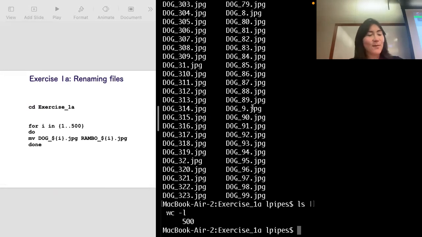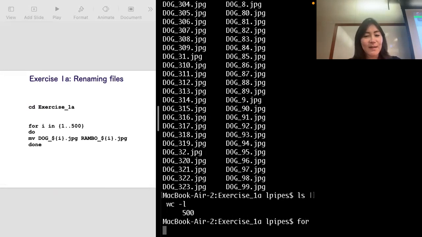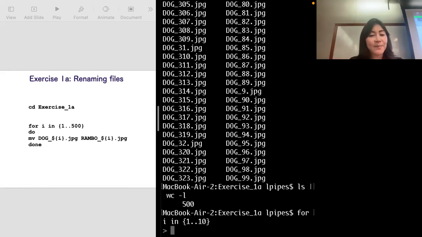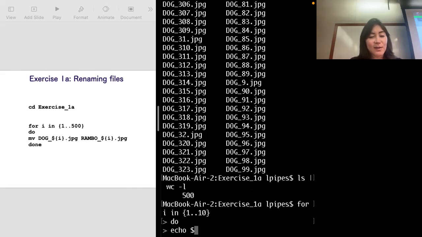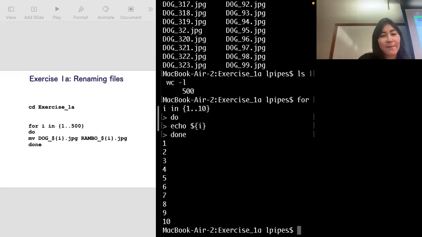To do this, we can write a simple for loop. In a simple for loop, we can designate a variable i to go from 1 to 10 to do an example, and it's inclusive on the bounds. We can just echo, which will print what the variable i is in this for loop. So you see in this for loop, we just go from i equals 1 to 10.